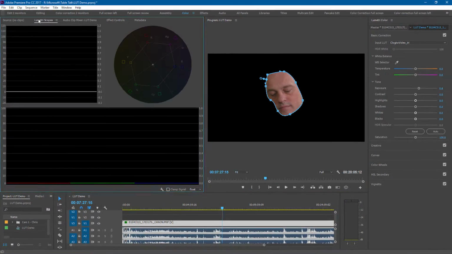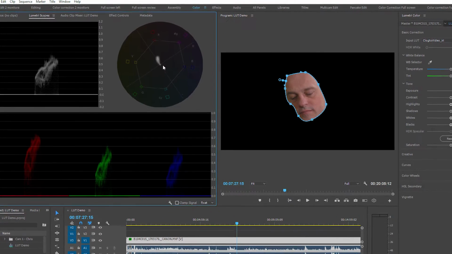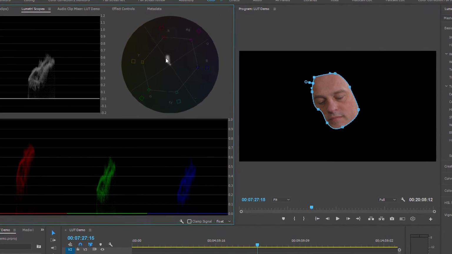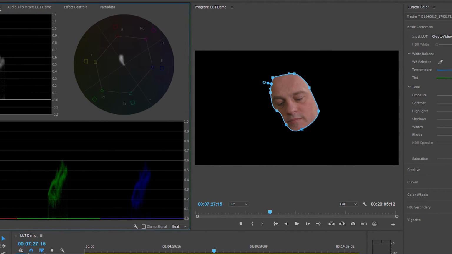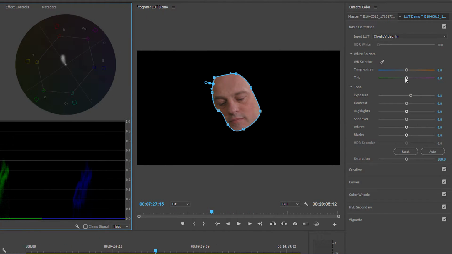And you go, well, how does this help? The great thing is that on the scope, in this scope here, rather than in the parade, but we're in the vector scope, you'll notice there is a diagonal line in the scope. And this section of the line up here is for skin tone. And you'll notice that I'm pretty close on skin tone, but my tint may be just a little red.